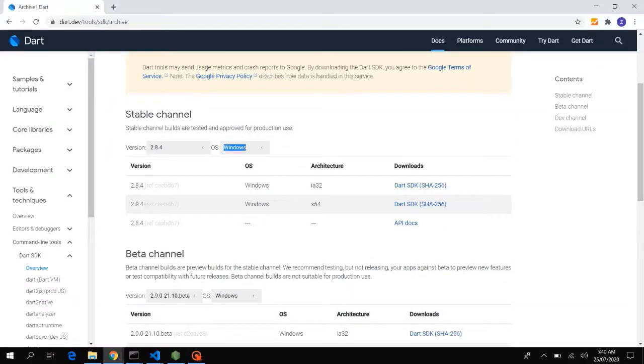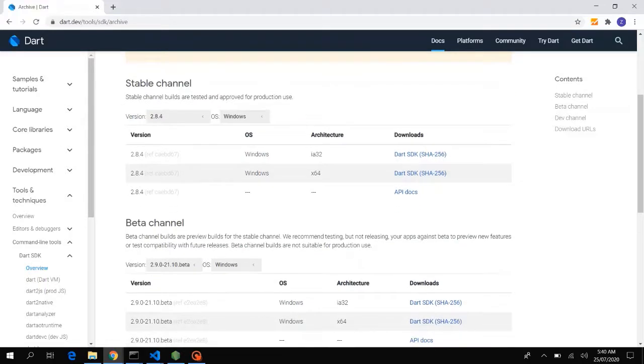Automatically it identifies your system and then the latest stable version. It's very advisable to use the stable version. My machine is 64-bit, so I'm downloading the 64-bit version. If you are using the IA32 architecture, you use this, and these are the documentations if you want to read the documentations offline. So I would click on the 64-bit to download.